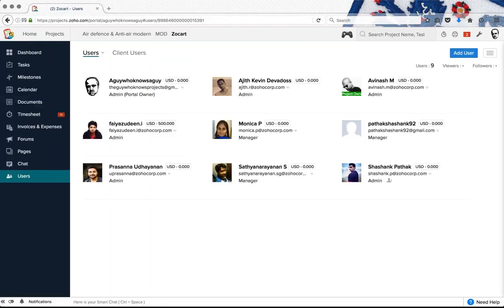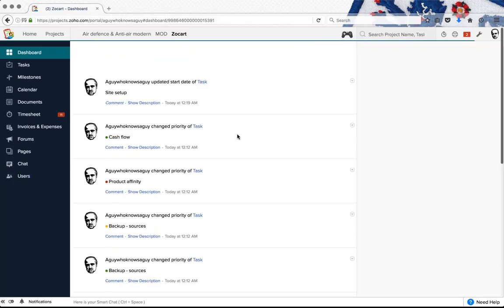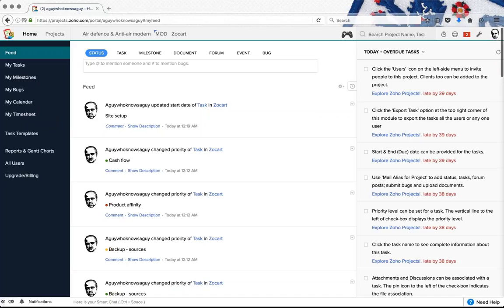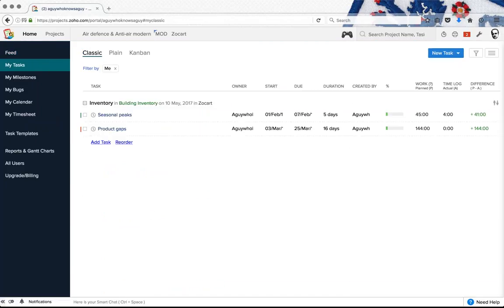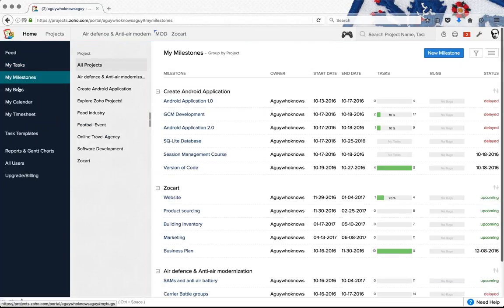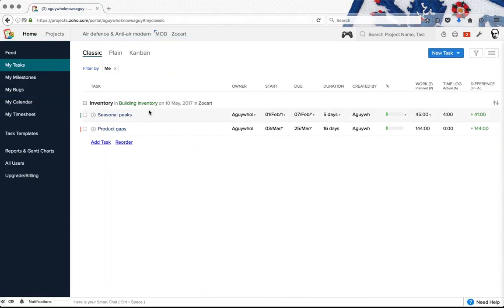Now the user section: the users who are added are given access to this particular project. I think we already went over this from the home page. Now we're going to quickly skip back to the home page for a minute or two. Here, whatever we've covered within the project is going to be available on a master level. My tasks, my milestones, my bugs, my calendar, all of this is going to be a master view across all the projects. The only catch here is the first default landing on any of these pages.